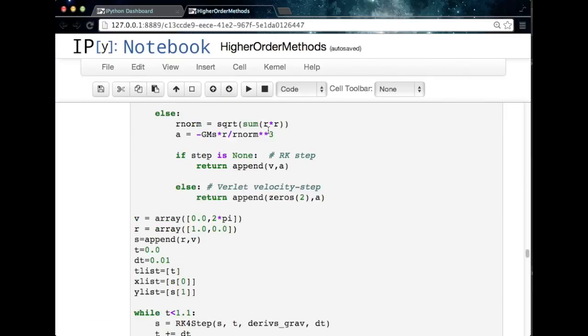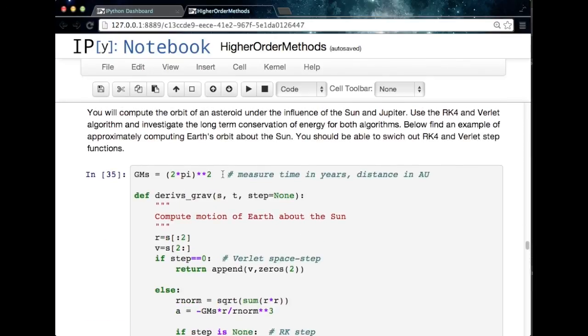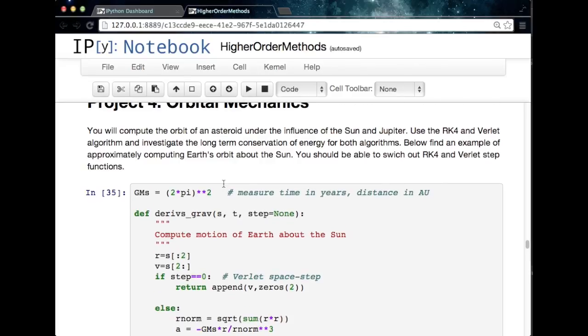It's pretty straightforward. I did want to point out that I'm using units where time is measured in years, distances are measured in astronomical units, and it turns out the gravitational constant times the mass of the Sun in those units is exactly 4 pi squared, or 2 pi quantity squared. You can convince yourself of that if you assume the Earth orbits at one astronomical unit and has a period of a year. This has to be true.